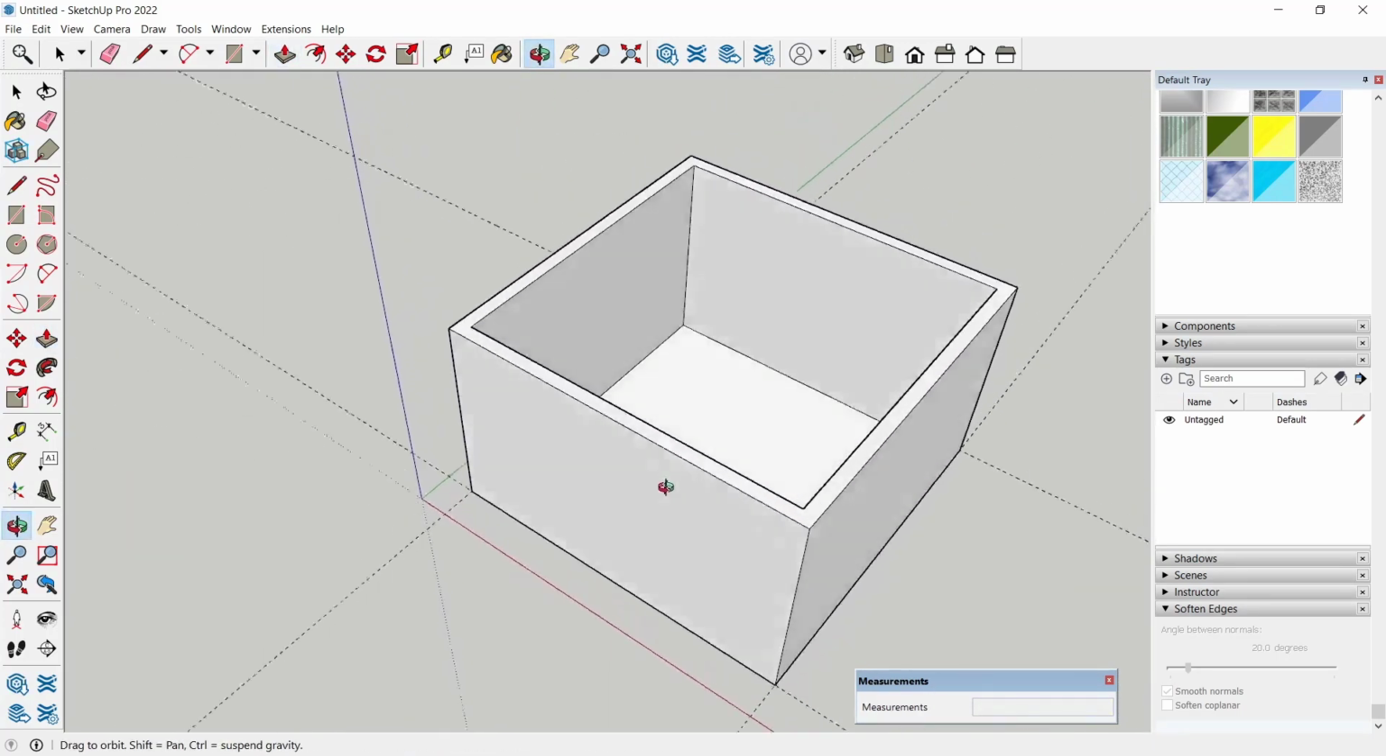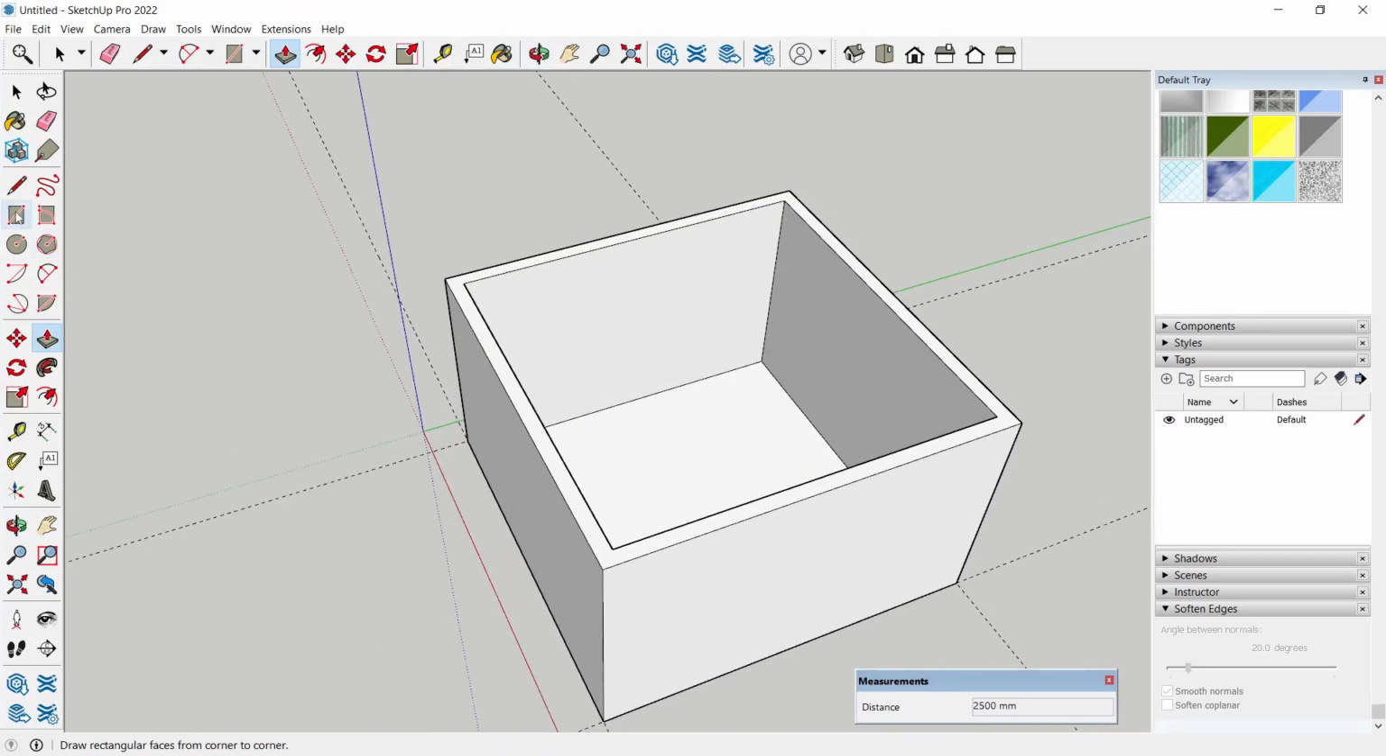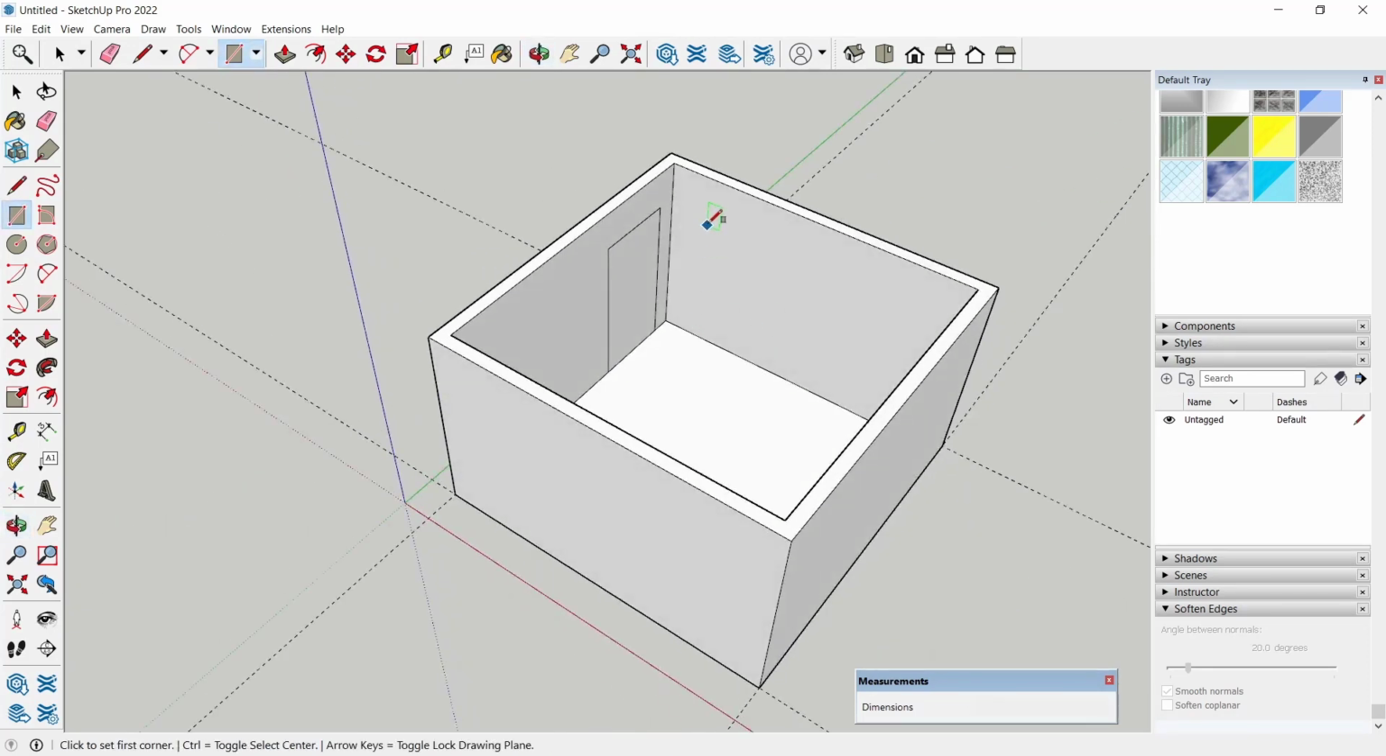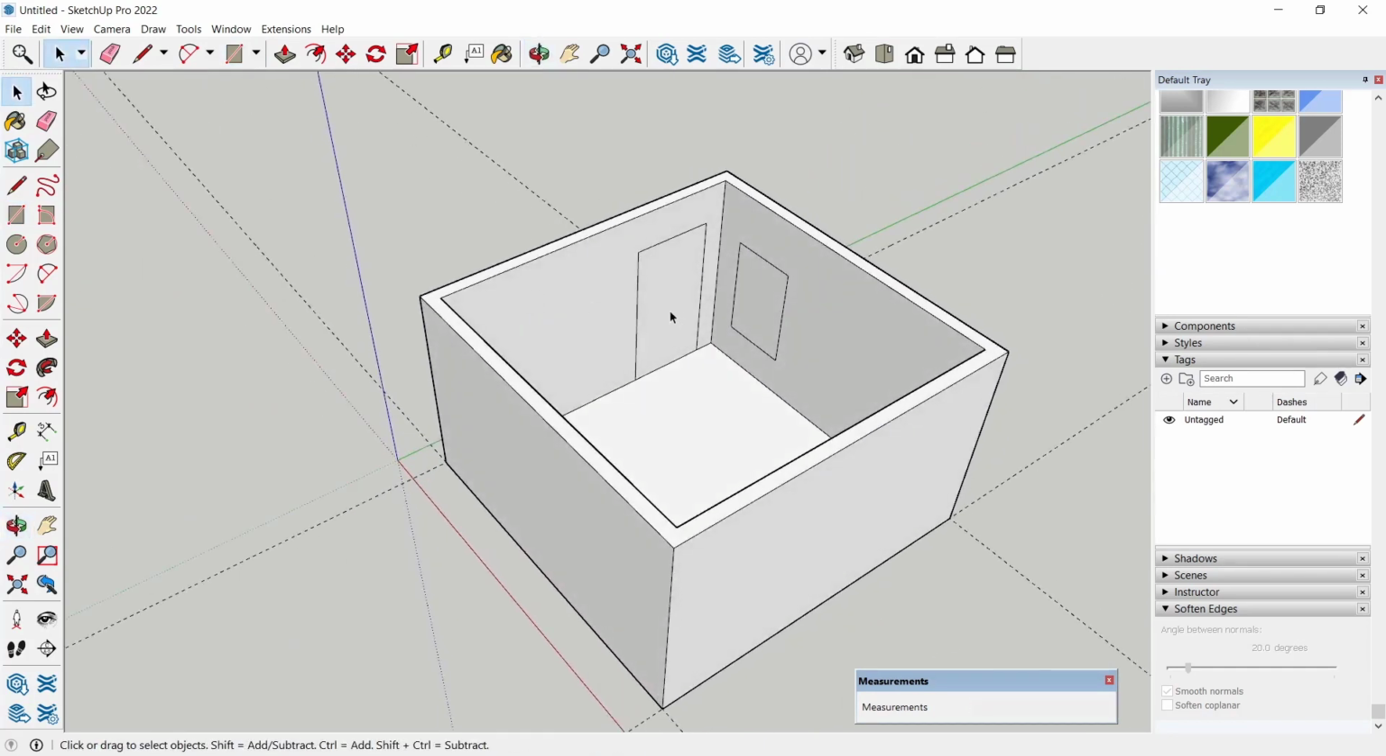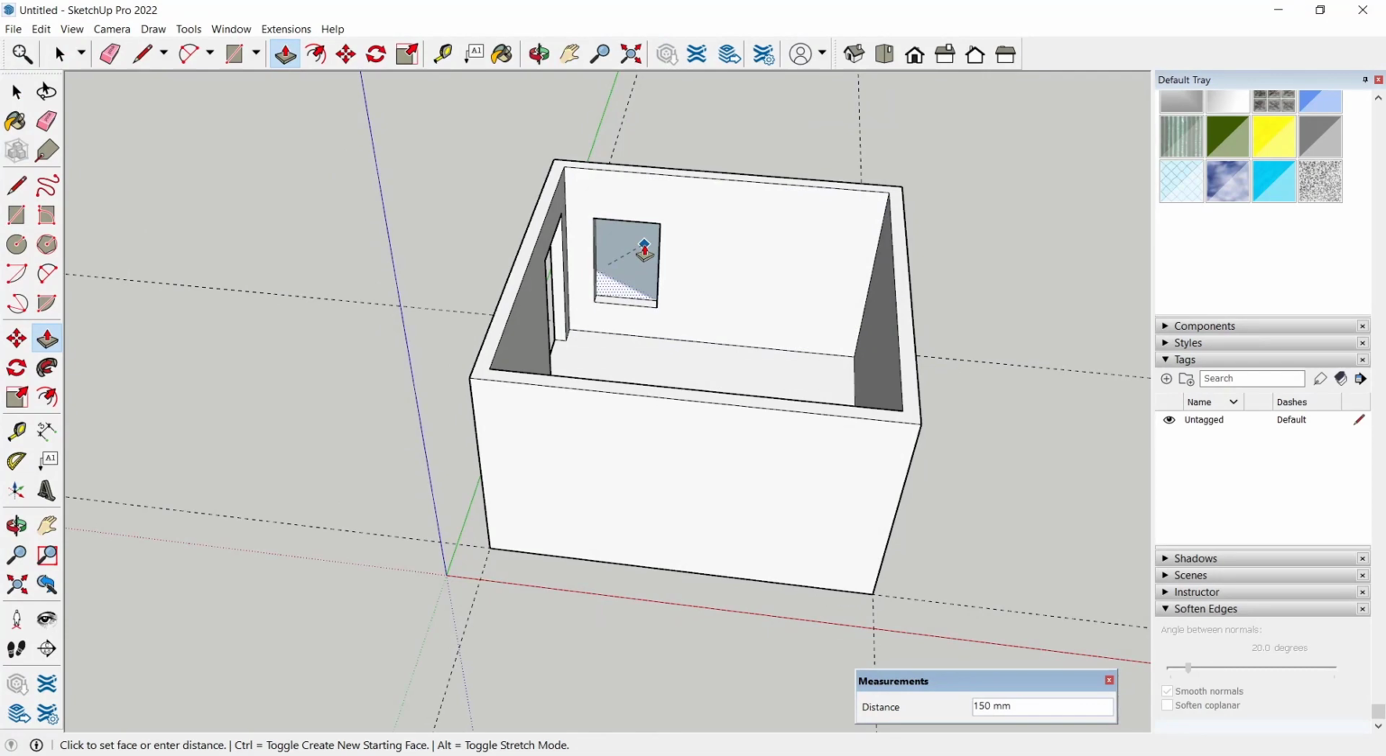Next I will create a rectangle to make a hole at this point. Okay, and we cut again at this point. So this is for the window, and in here for the door. You can use the Push/Pull tool to cut this face, and also in here.